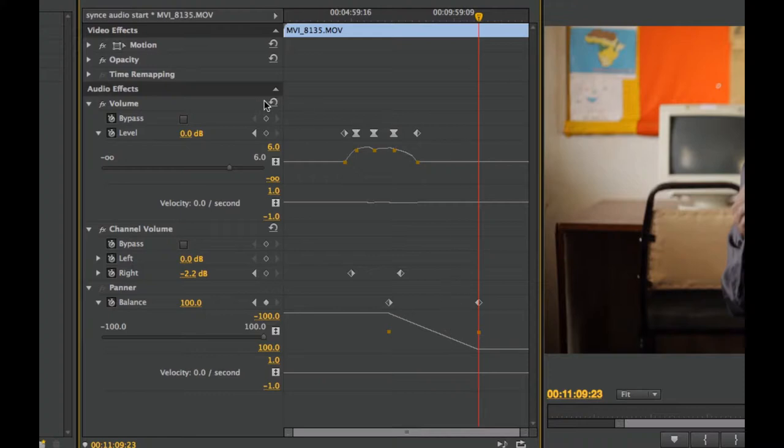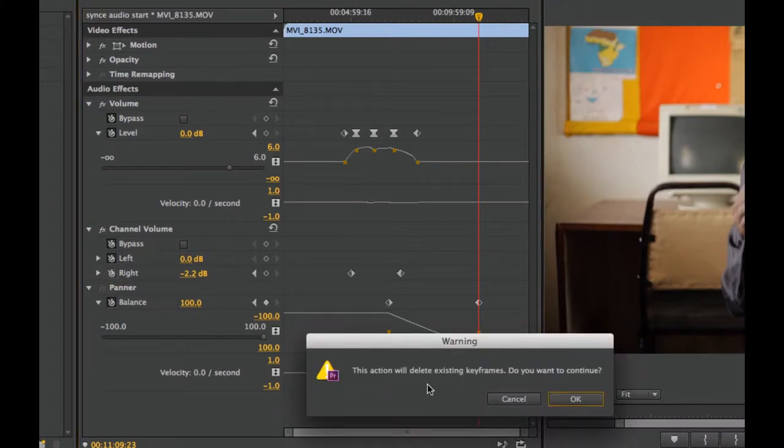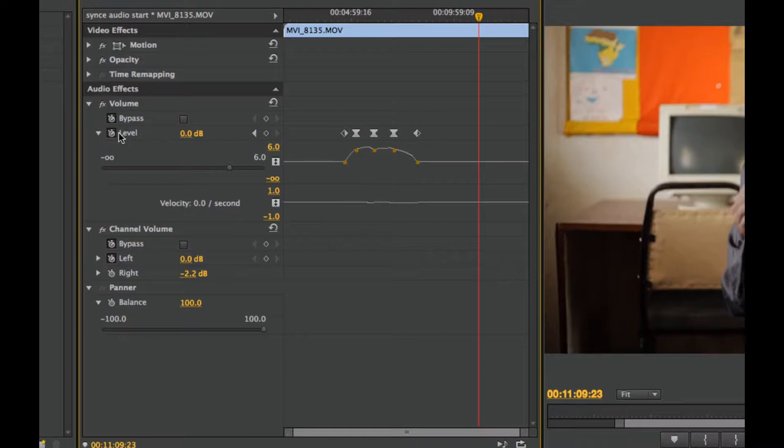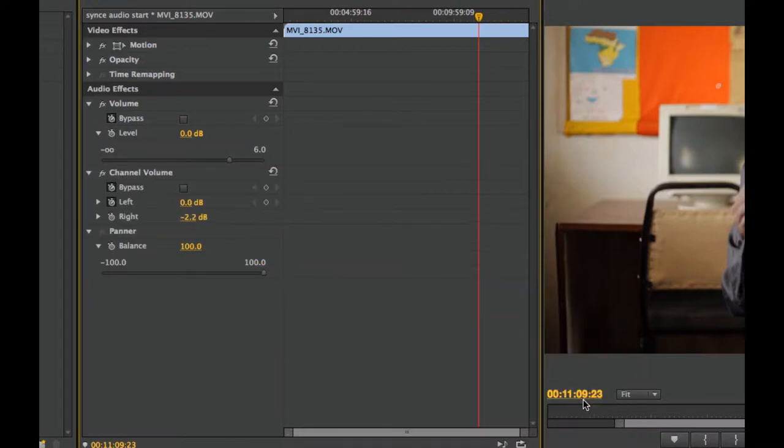Now to reset all of this stuff, you can go to wherever there are keyframes like this, hit the stopwatch, and this action is going to delete the keyframes. So if I say OK, then I'm basically resetting everything back to the way it was before. Now that I do that, everything has been reset. Okay, so there's some things that you can change in the effects control that are by default.